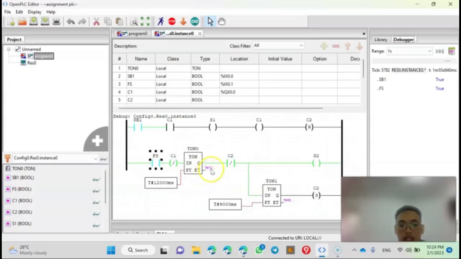When the timer reaches 12 seconds, it will open the C2 and the S2. Then another timer for 90 seconds will reset the C2. So the C2 will be open, so S2 will be open also. So that's all for the ladder diagram.